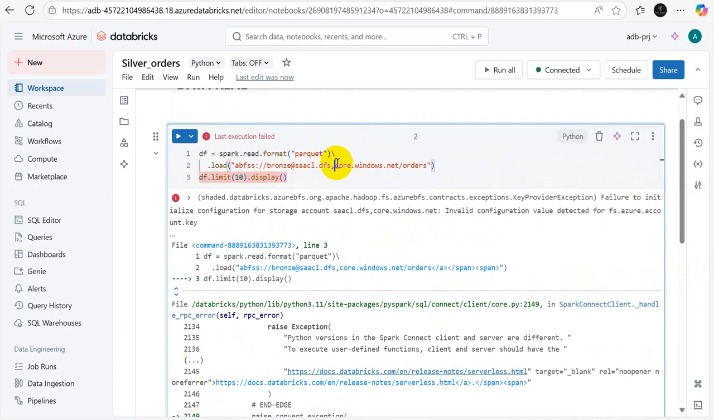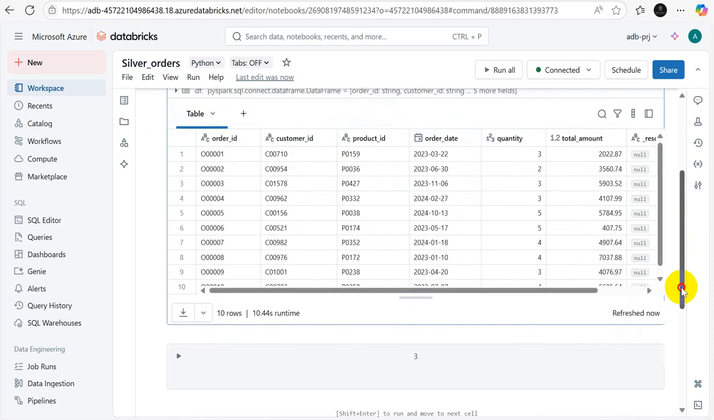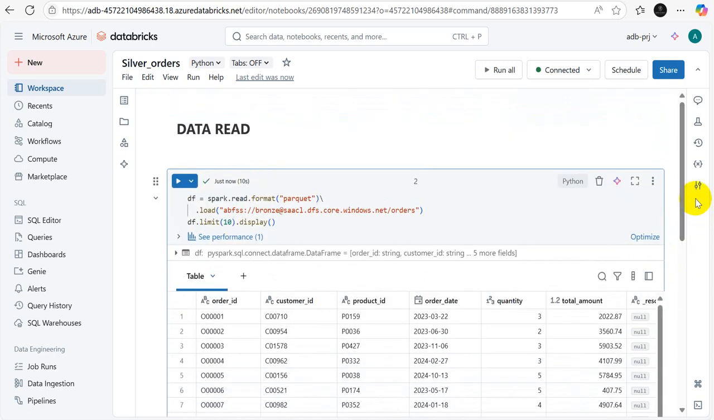Oh, this comma, it should be... so any simple mistake it will pick up, because I am not using GenAI, I am typing the code by myself, so these common mistakes are okay. So this has shown me the top 10 rows.